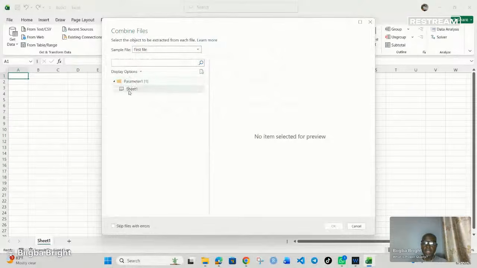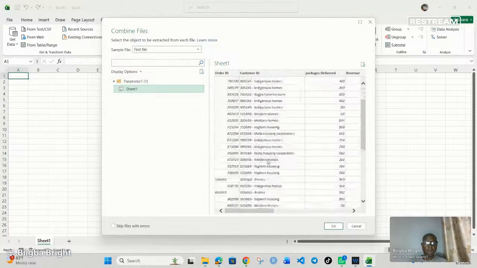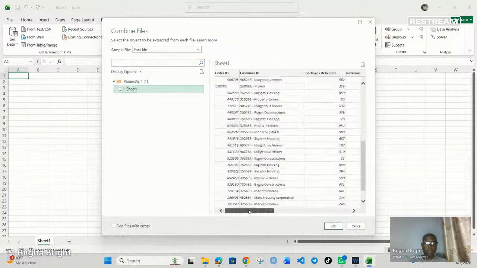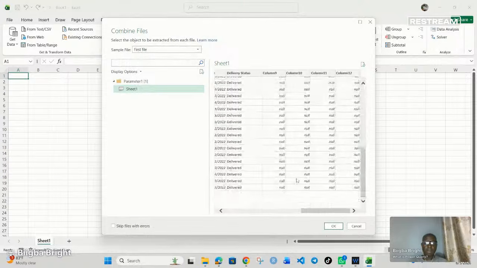Then you come down, see Sheet1, this particular Sheet1 here. So we simply come and click on that. And then you see that the data that we are trying to combine have all been combined and loaded. You see, they are all here. If we scroll this way, we can see the entire data with some empty columns. If we go up, we can also see some of them. They are all loaded, but not all are displayed. So the next thing is to simply click OK.